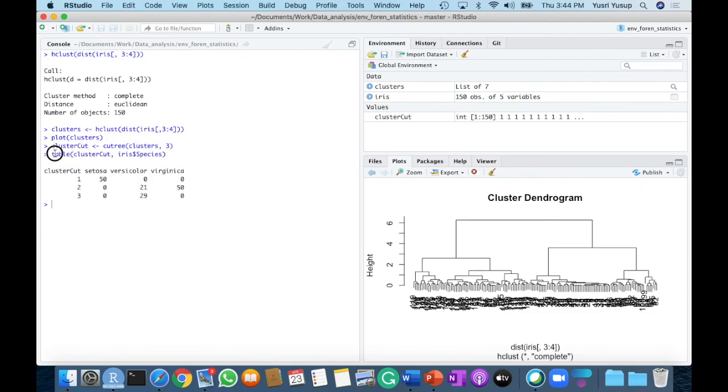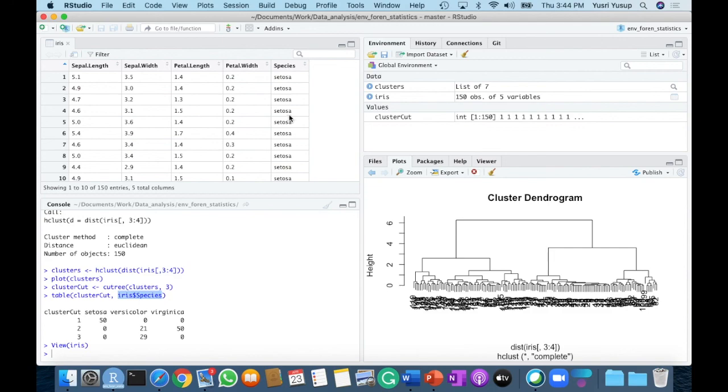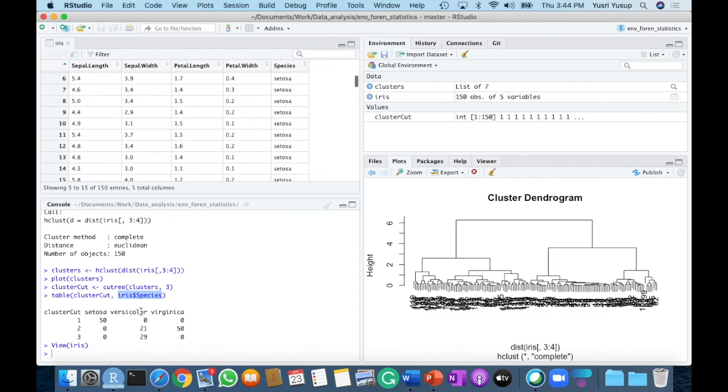So let me explain this function here. This code says we create a table of the iris species. If you remember, if you look at the iris dataset, these are the species. There are 3 species. So we draw a table that has the species information, and we put the value of the cluster cut if it's at 3 groups. So let's look at the results.